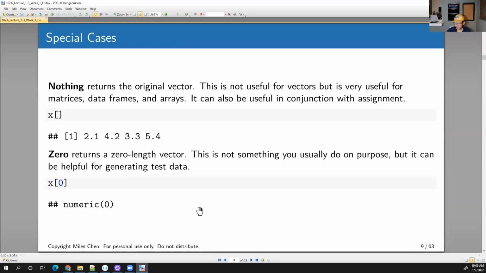If you put nothing inside the subset, it's going to return everything. It's going to return the entire vector. It's generally not useful for vectors, but for a matrix, it's very useful, especially because you might want the entire row or the entire column. So often you will leave it blank before or after the comma for a matrix.